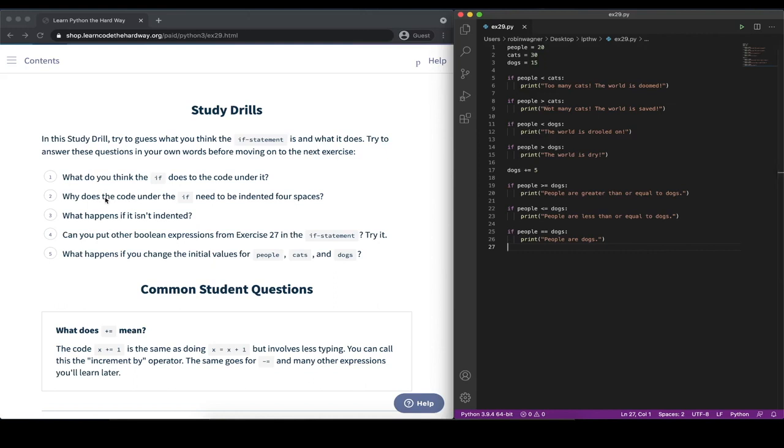Second study rule question, why does the code under the if need to be indented four spaces? We learned about that before when we worked with functions, that in order to define what's part of a function, we need to indent the lines under the function definition by 4 spaces. Technically, we don't have to indent it by 4 spaces. We could also use 2, but 4 is the standard. Whatever is indented to that extent will be part of the function definition. It belongs to the function body, basically.